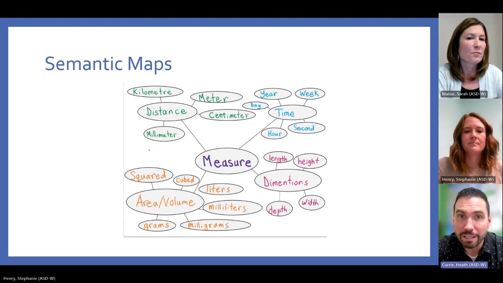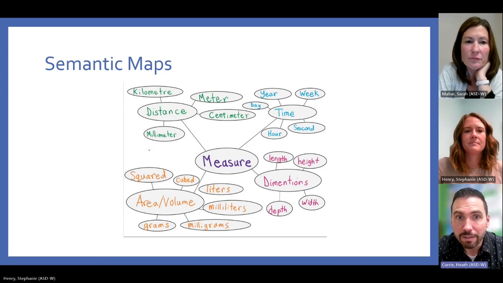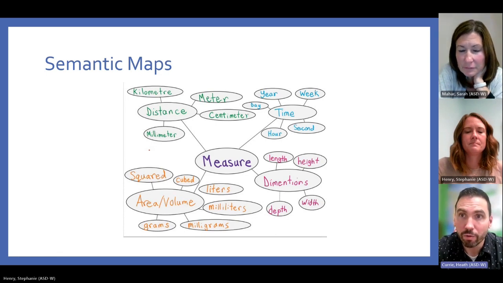There are lots of different ways that you can engage with semantic maps, but it's also kind of reminiscent of a brainstorm that you would see, or a spider web. But in this case, the target is to review and consolidate vocabulary.